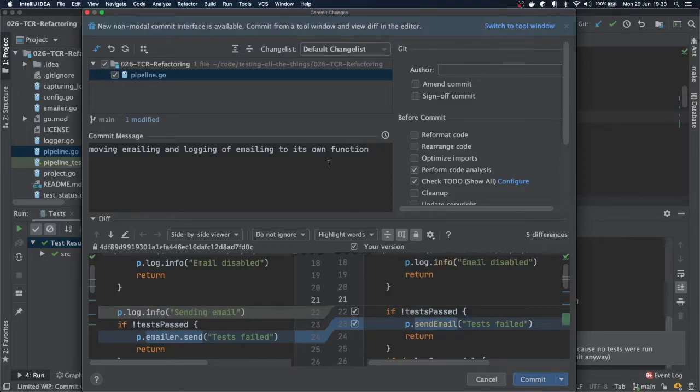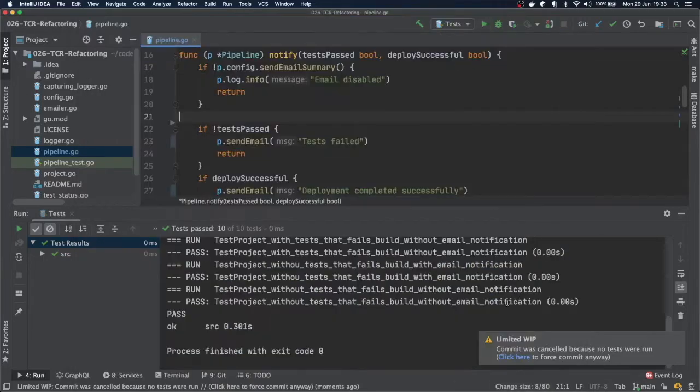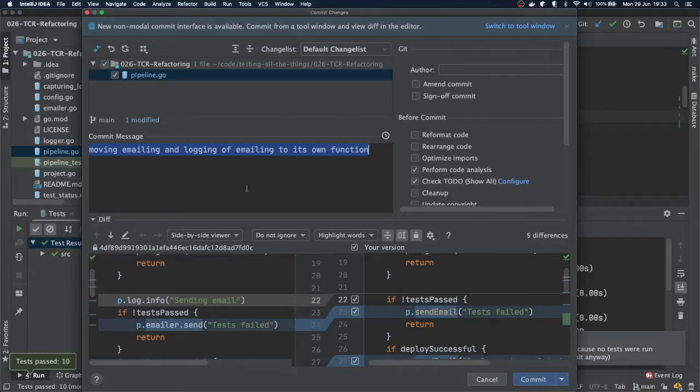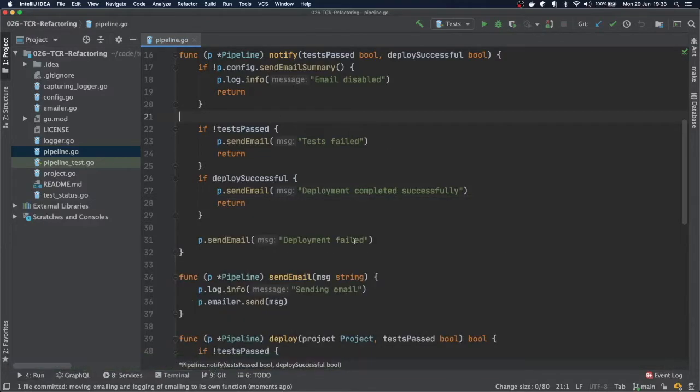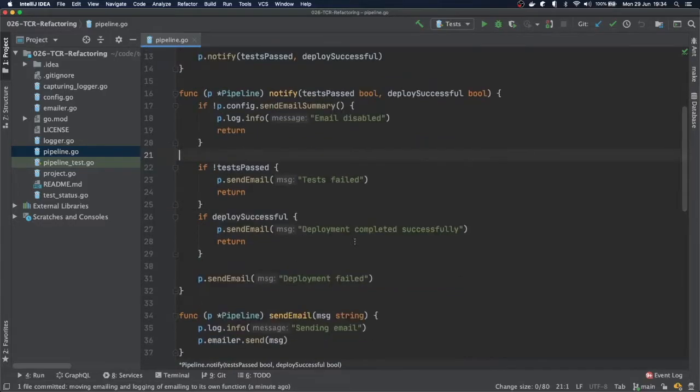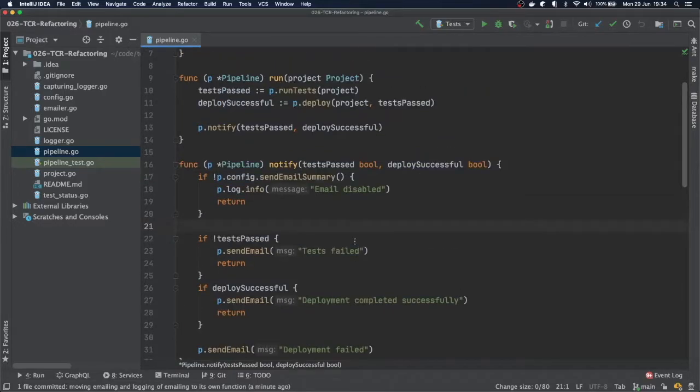Apparently no tests will run again. Why is this happening? Test will run. Go commit. Right. Not quite sure what's happening there. Okay. So we've made those changes, but I'm not quite sure.